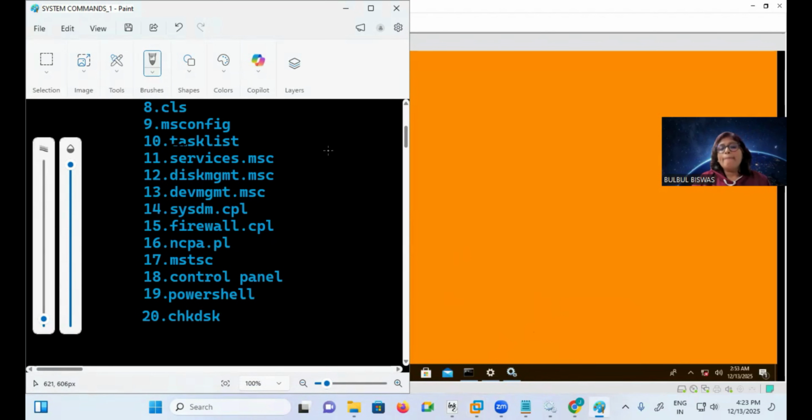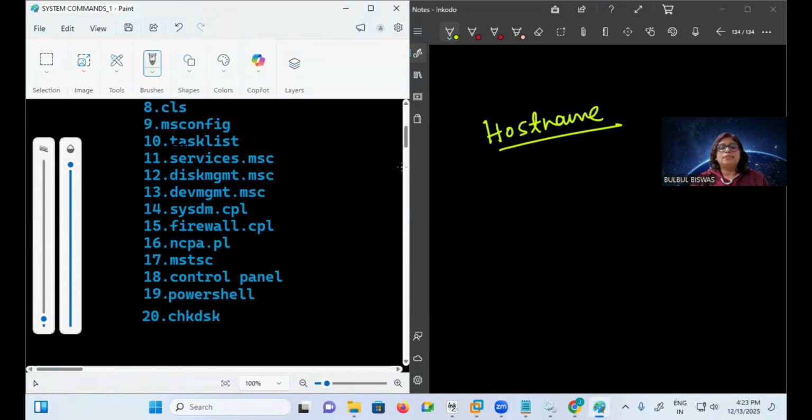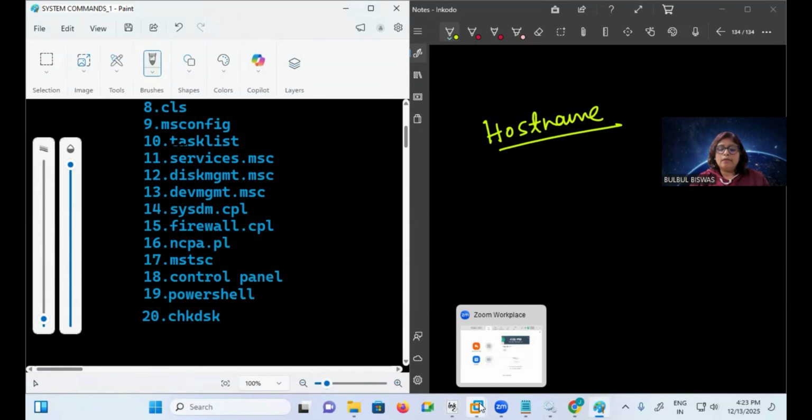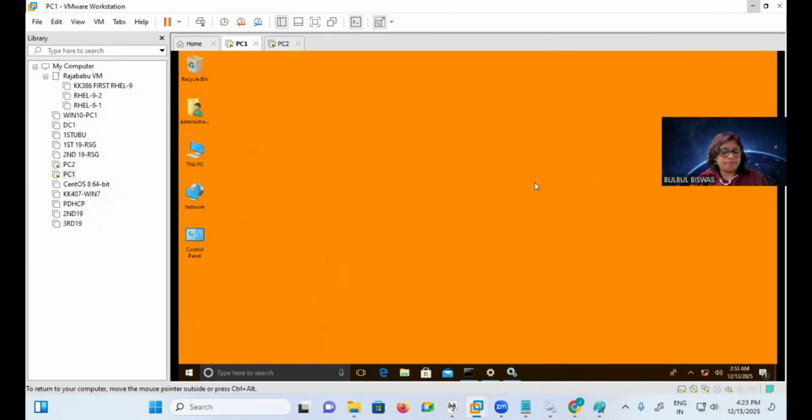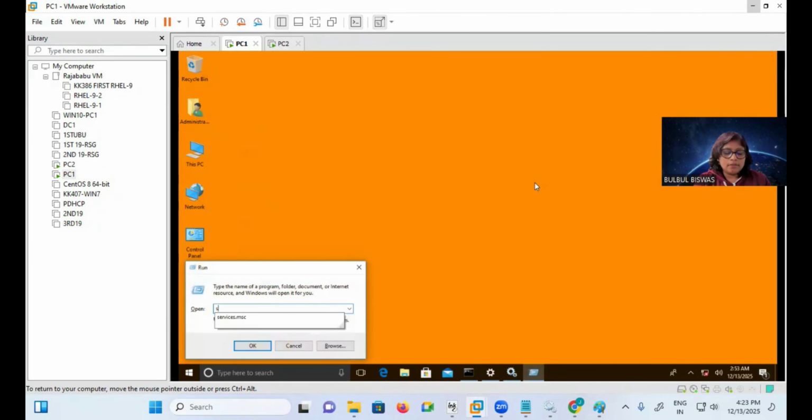Now I'm moving towards the next command. Do you want to change your computer name? Don't worry. Just directly go like that. Windows R, sysdm.cpl.